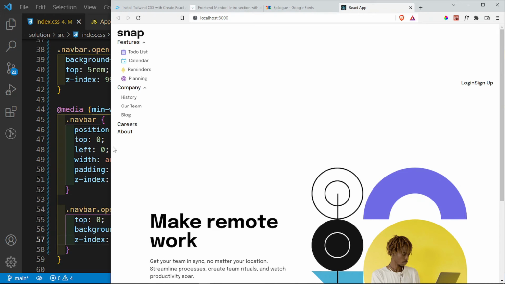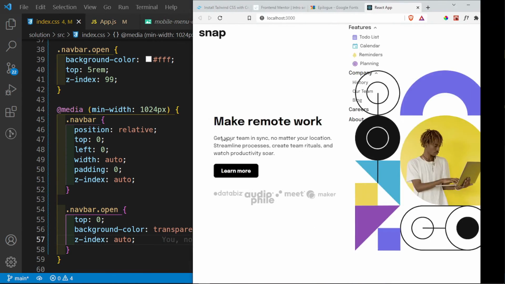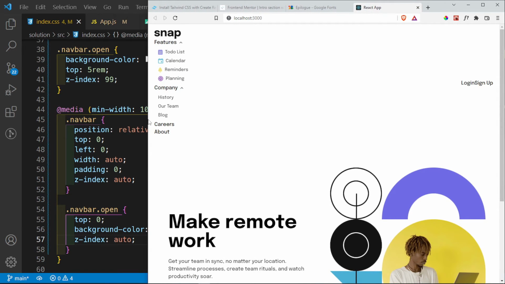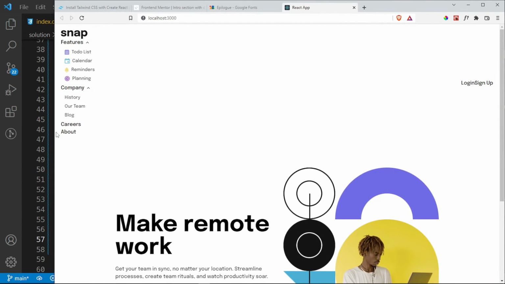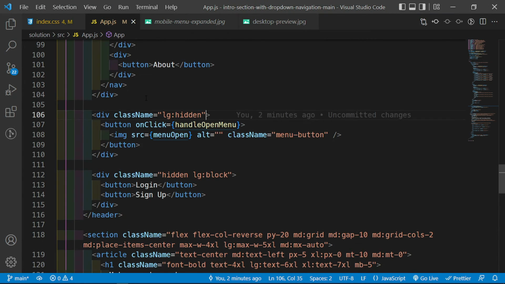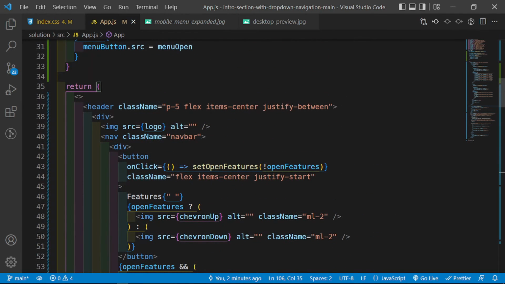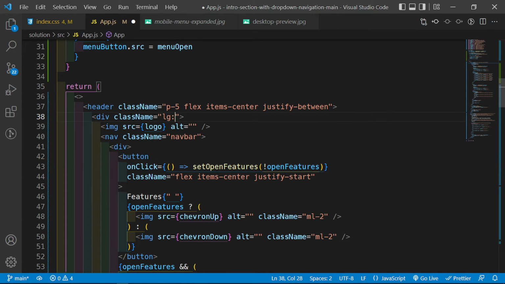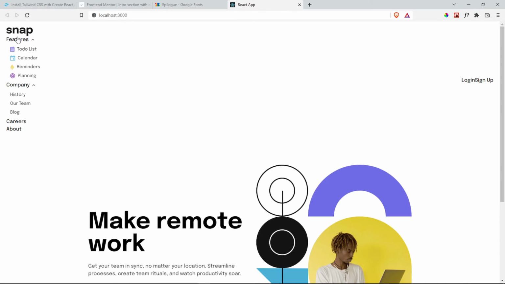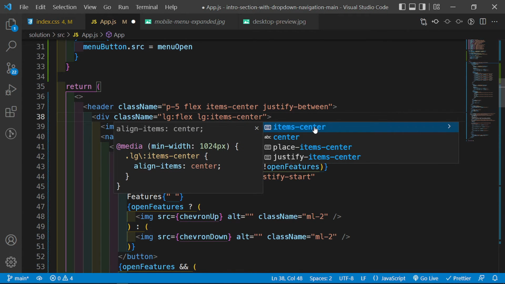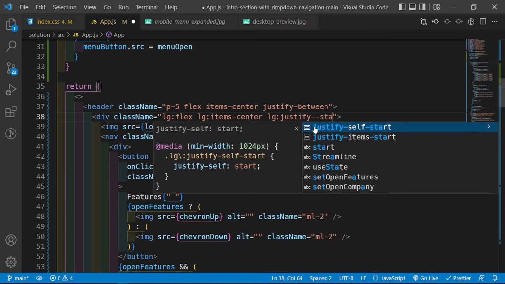Okay, now look at this. Now it's looking fine. Even if this were open, if we were to scale it up, it will always go back to the top. Okay, fantastic. And now what we need to do is go inside the div that has our logo and navbar. So this div has our logo here, and then it has our navbar, and we need to style this div and say that for large screens, I want this div to be a flexbox, so that this goes here. There we go. And then for large screens, I want this to be items-center, and for large screens, I want to say justify-start.